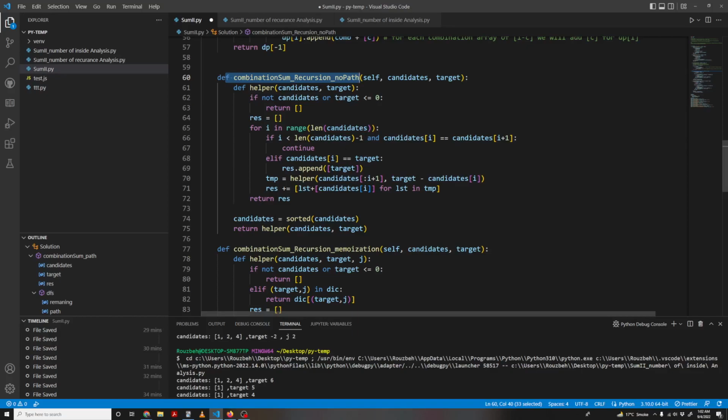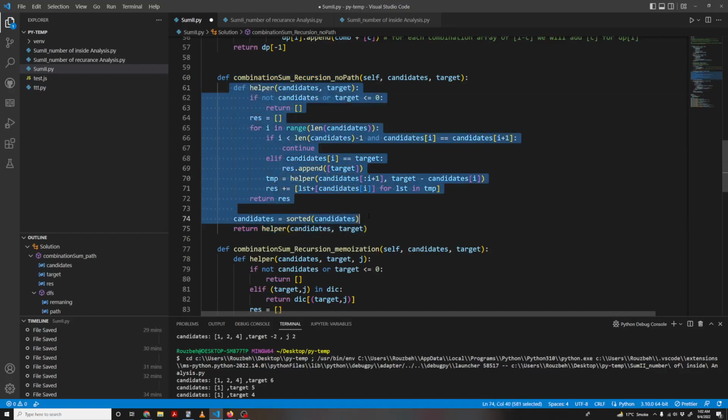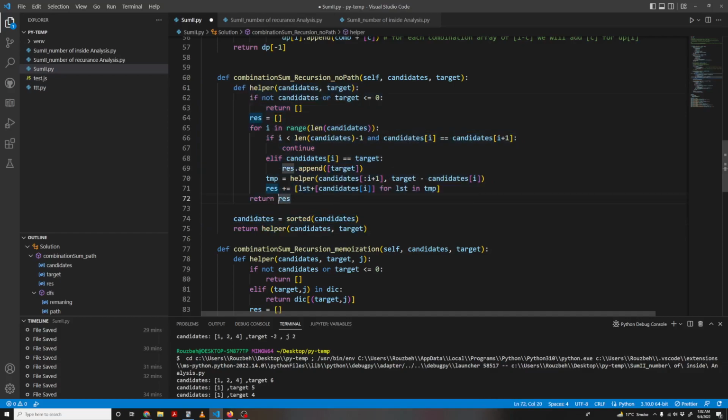How does it work? So you have a helper function. What the helper function is going to send us is an array of the answers. First, we are going to sort everything. It's going to make it faster.